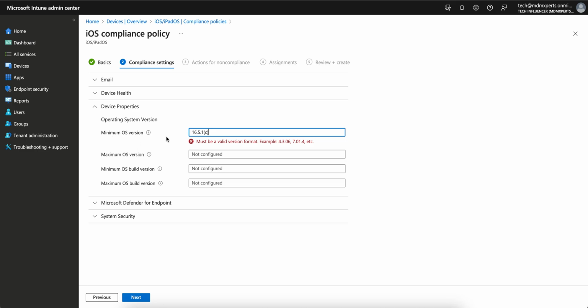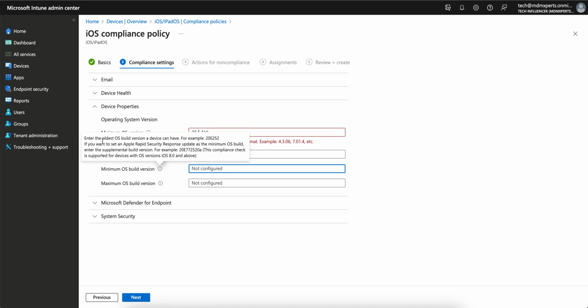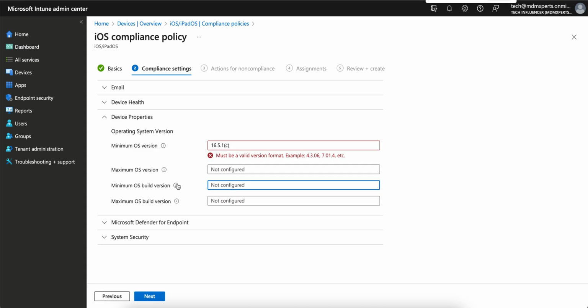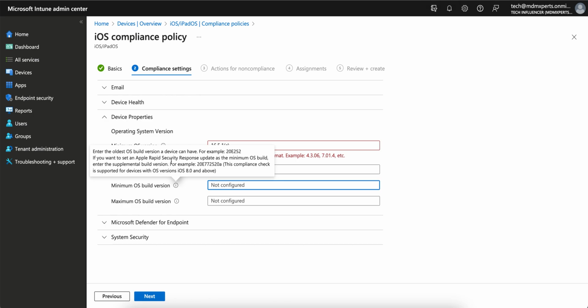So OS version is not supported, let it get removed. So what is build version? You can find the C, enter the oldest OS version when the device has an example. For example, if you want to add an Apple Rapid Security Response update, the minimum OS, enter the supplemental build version, for example, like this one, right?